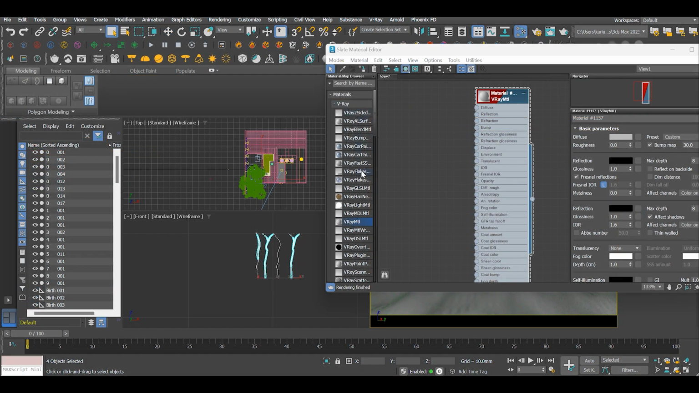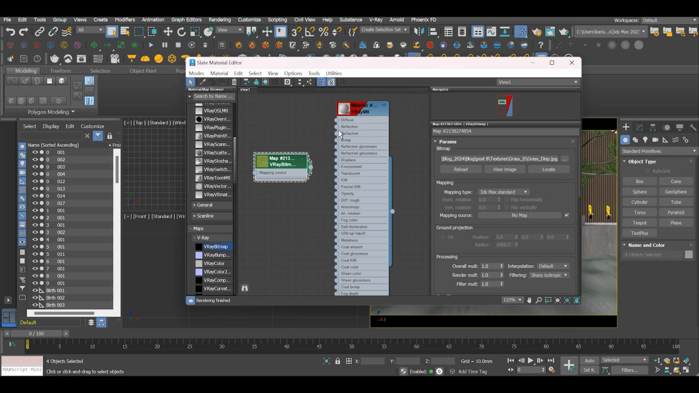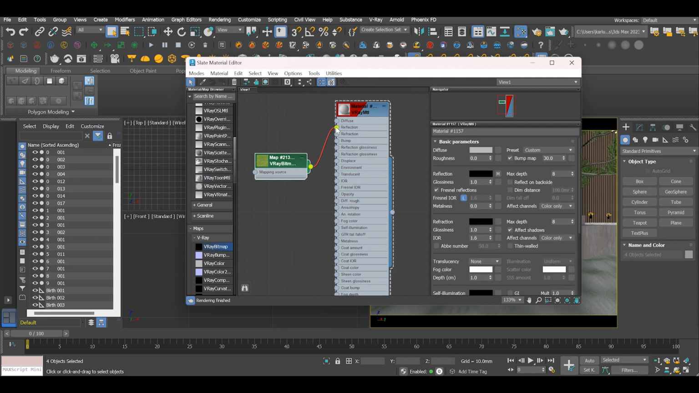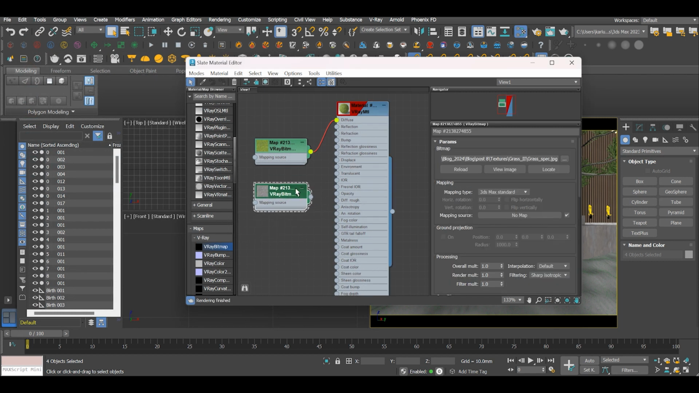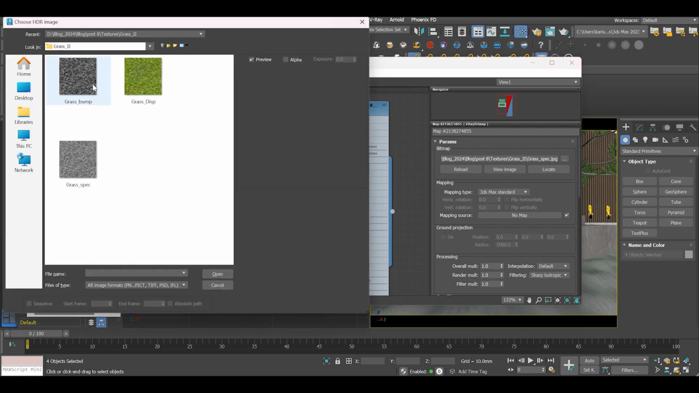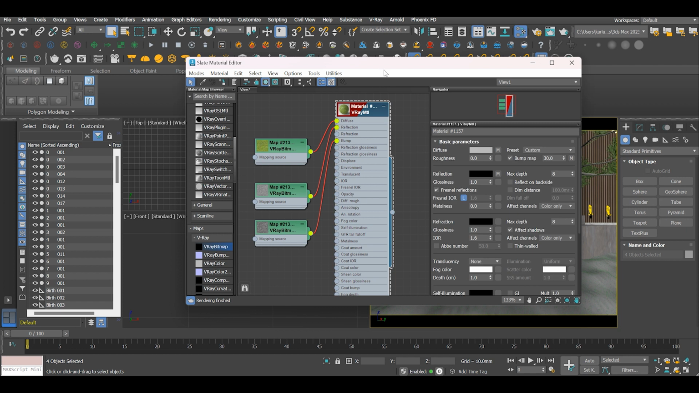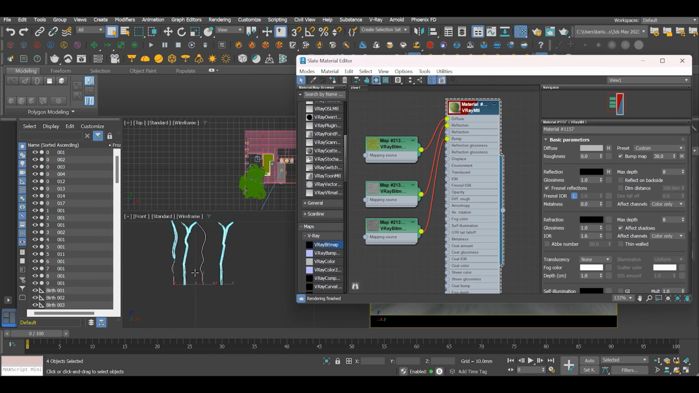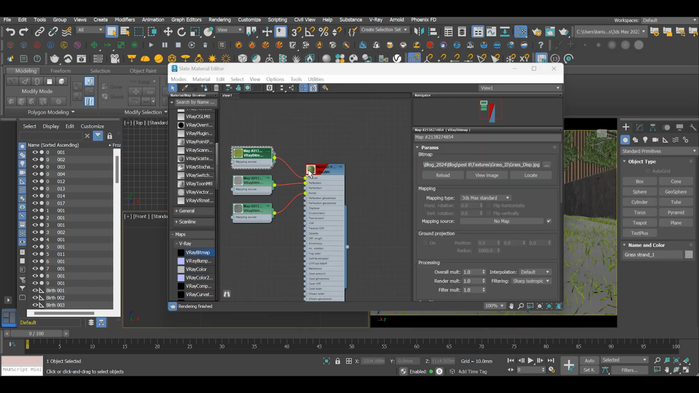I'll now assign a grass texture to our organic forms. V-Ray bitmap, I'll choose this as my texture map, connect it to the diffuse map, repeat the same for the specular and bump map, connect each to the respective ports. Assign material to selection. Let's tweak some of the parameters.